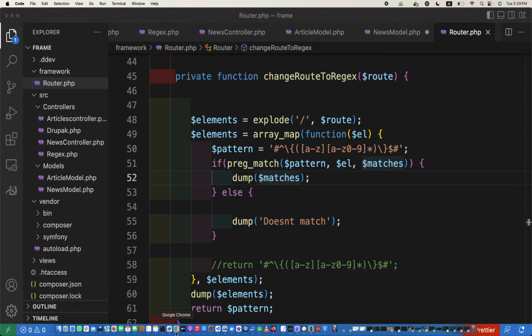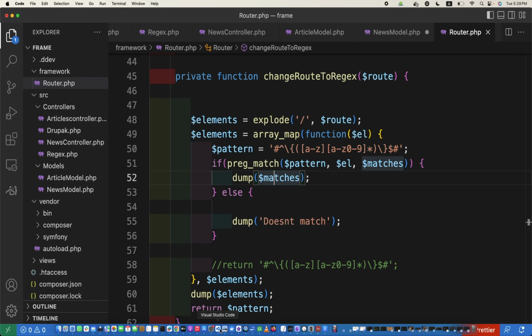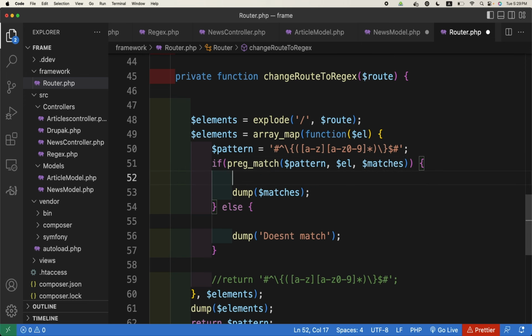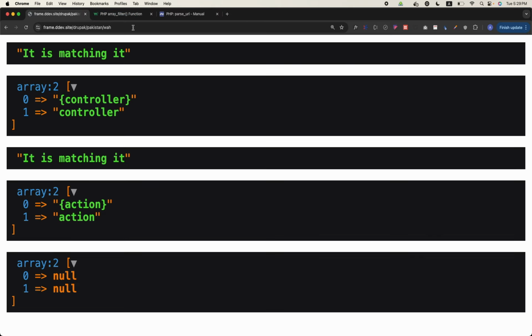So let us try. So it is matching. Maybe we can print matching also. Dump, it is matching it. Okay, it is matching it.